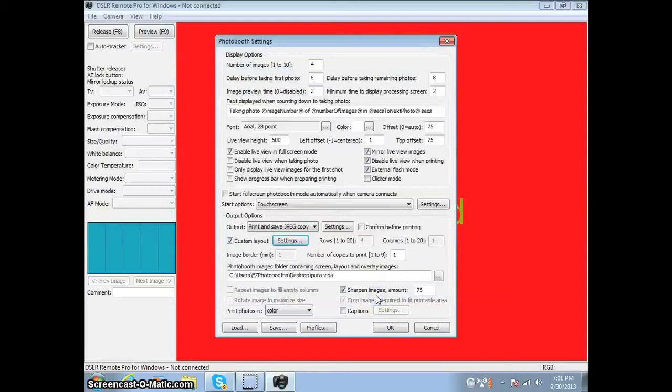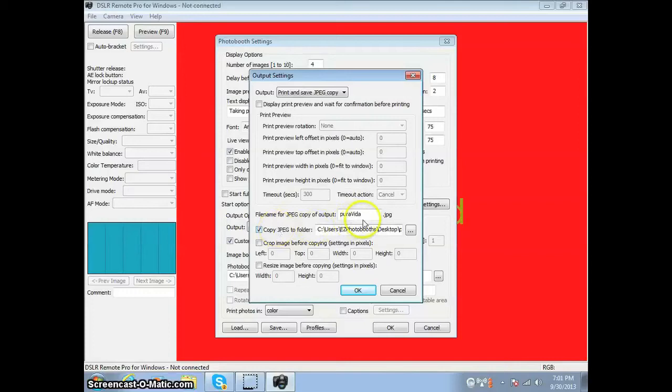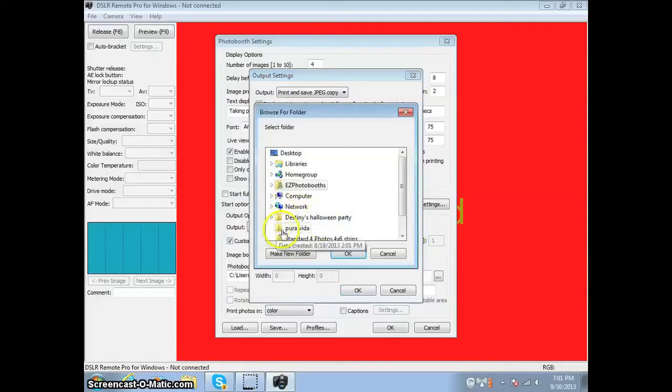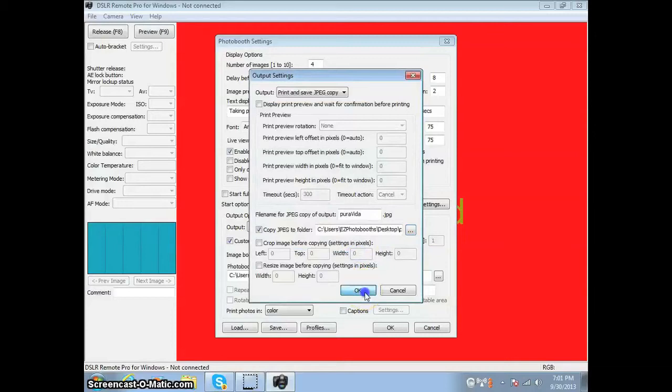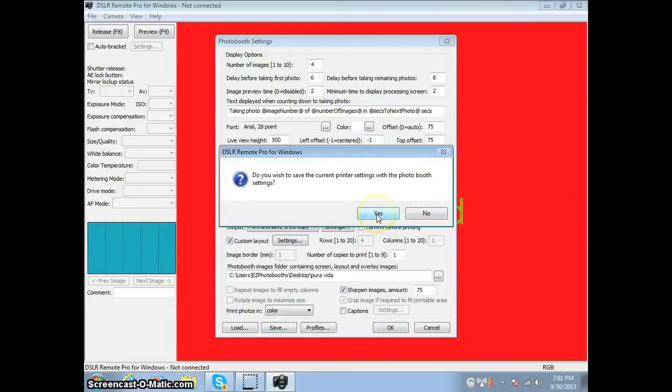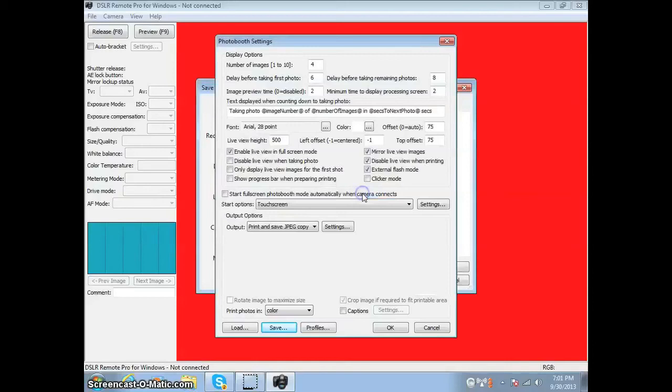Go to Output Settings. Copy. You could change the file name to whatever you want. And I want to copy a JPEG folder to this specific folder, but I also want to make another one in there so that all of my copies can go there. Hit OK. OK. Save. Yes, I wish to save the printer settings. Yes, I want to replace it.